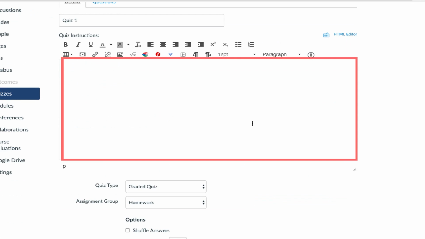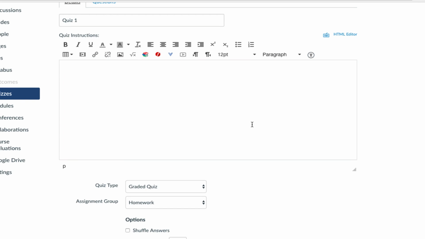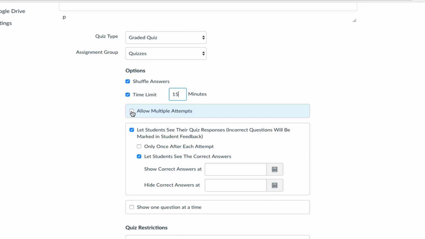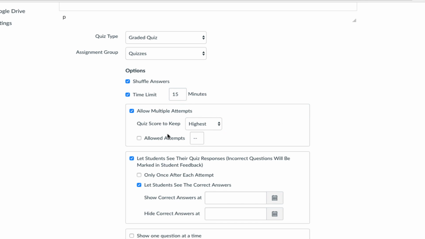Once you've added all your questions, be sure to edit your quiz details. In this box, you can enter any information students need in order to take the quiz. You can assign the quiz to a weighted assignment group. You can choose to shuffle answers, set a time limit, and allow multiple attempts.